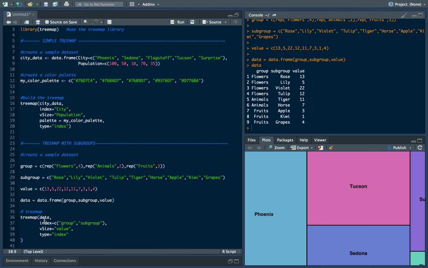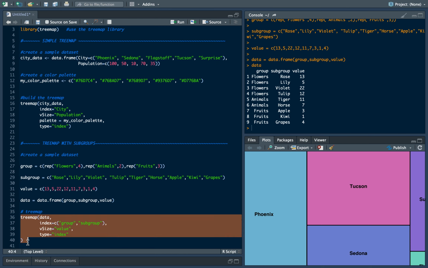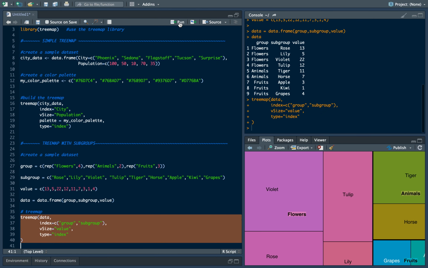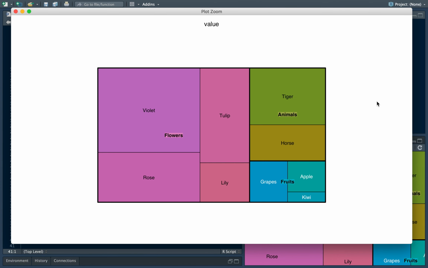input. So here, if you see, like the previous one, I first am giving the data as input, but when it comes to index, now I have given group and subgroup. So there it was only the city, but here I have my group and subgroup both as index, and then the size as per the value, and then type again by index, so that it knows that the colors have to be assigned based on the index, that is based on the group and subgroup, right? So now let's go and run this tree map function, and this is my output.